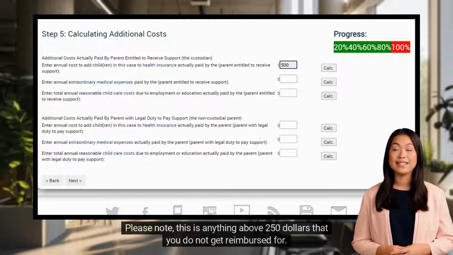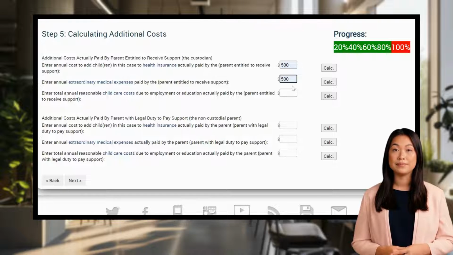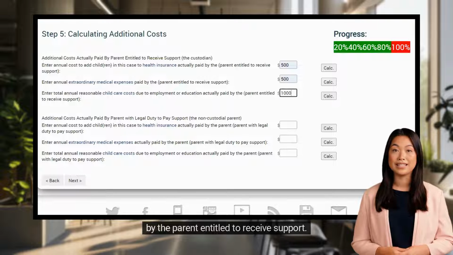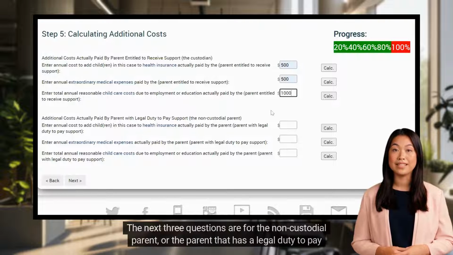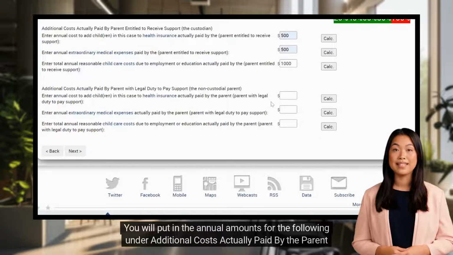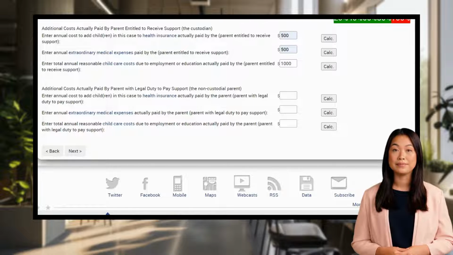Please note, this is anything above $250 that you do not get reimbursed for. Enter the total annual amount of the reasonable childcare costs due to employment or education actually paid by the parent entitled to receive support. The next 3 questions are for the non-custodial parent, or the parent that has a legal duty to pay the child support for the children. You will put in the annual amounts for the following under additional costs actually paid by the parent with a legal duty to pay support.